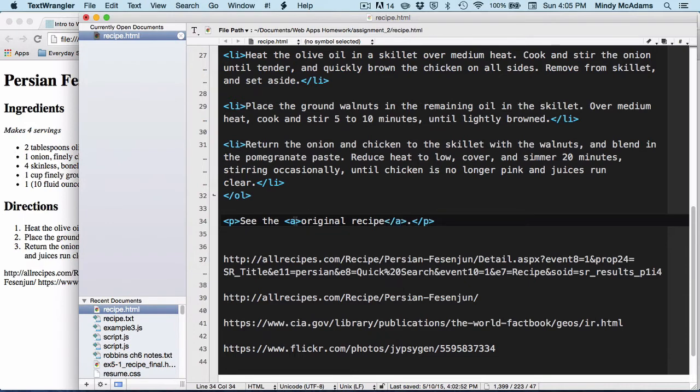All right, what else do I need in here? I need an attribute, which is href. Attributes always have an equal sign and what? Two double quotes, okay? So it's just like the image tags you learned last week. When you have an attribute inside a tag, an attribute has both a name and a value. Here the name is href for hypertext reference, and the value is going to be what? The URL that takes us to the original recipe.